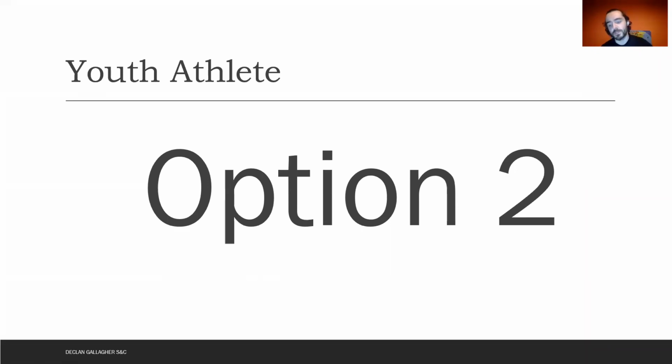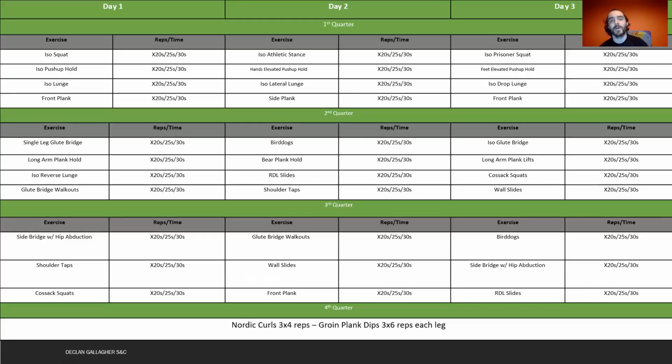The second option is to have a standalone session, which is here. Okay, so this is again a Block Zero program. If we look up at the top left-hand side, it says day 1. And then we have a couple of different movements here. So we have an isometric squat, an isometric push-up hold, an isometric lunge, and an isometric front squat.